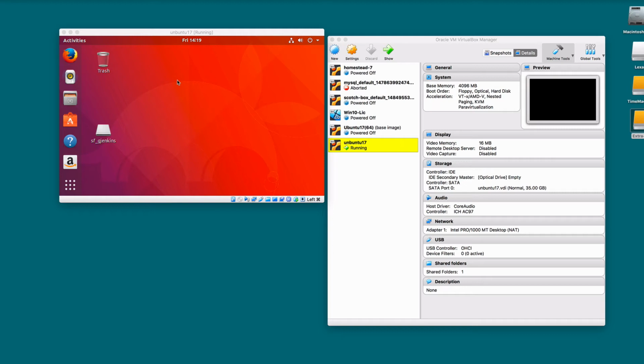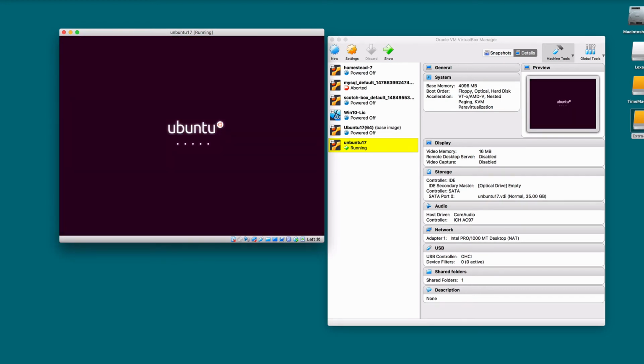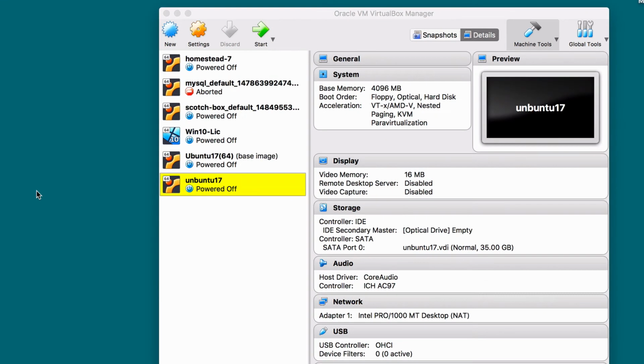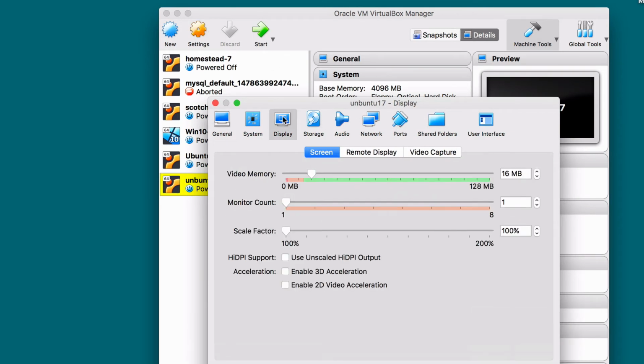So to get them to use 1:1, first we're going to have to close down Ubuntu. So I'll power it off. And then we're going to change some settings. So make sure your image is selected. Go to Settings. And then go to the Display. And we want to turn on this one right here. It says Use Unscaled HiDPI Output.